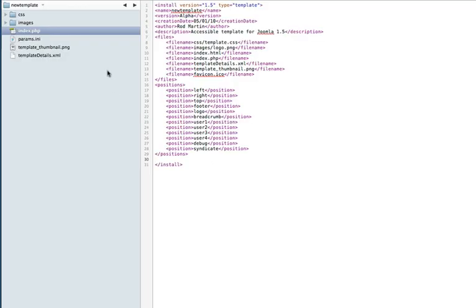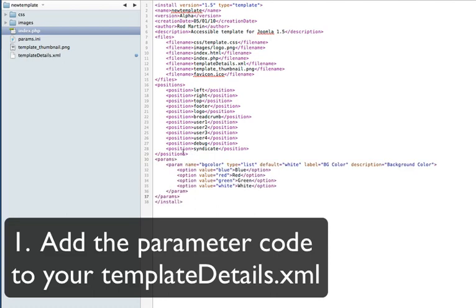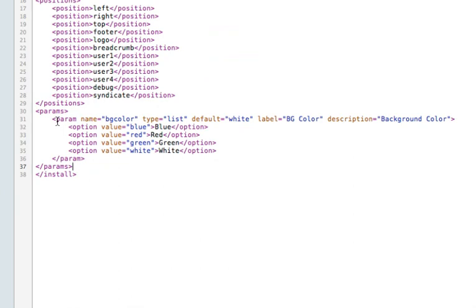The first thing you have to do is add the code from the session notes below to your template's details.xml file. This is where all of your parameters are stored. Let me go over this really quickly. The param name is bgcolor, and this is important because this is how your index.php file is going to find this variable. The type of the option is a list, and that can be formatted in several different ways. The default is white, which is really important in case somebody doesn't choose an option. The label is bgcolor, and the description is background color. The options are blue, red, green, and white. Open a param statement, close a param statement, open params, close params. Really important again. We've mentioned that several times. So that's step number 1, updating our template's details.xml.